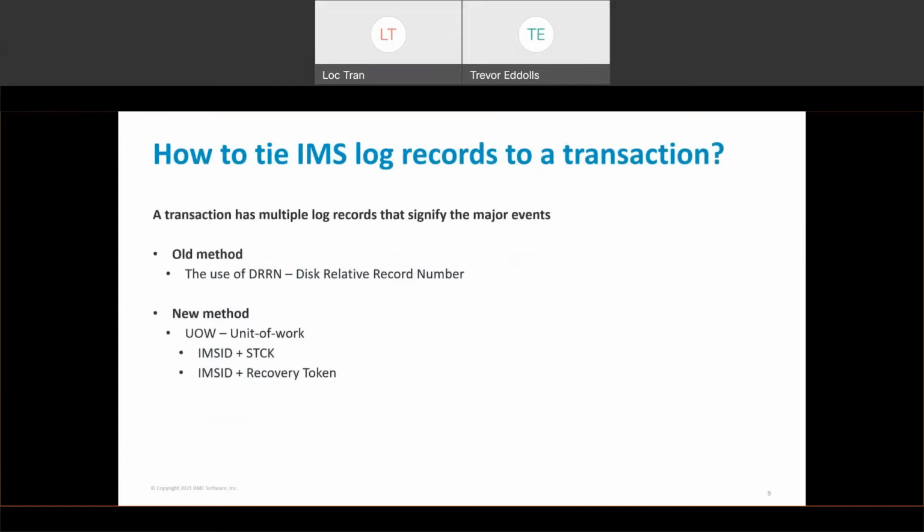Prior to data sharing, IMS was only used as a single, local IMS system. We use the DRN identification in the lock record to tie the lock records together to represent a transaction. It's very complex. DRN stands for disk relative record number. It's pretty complex to do that task.